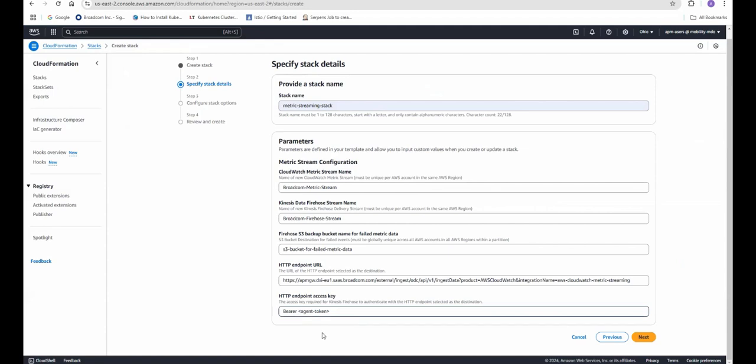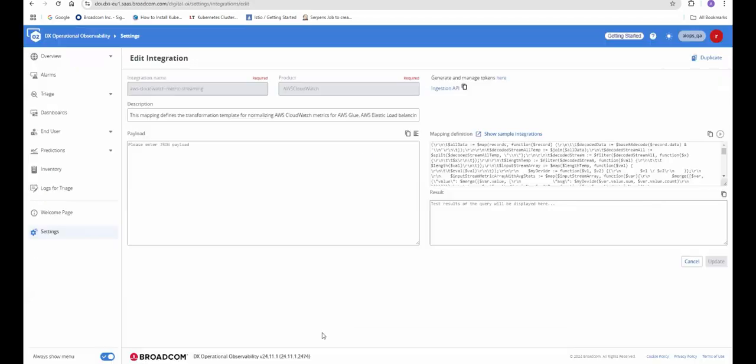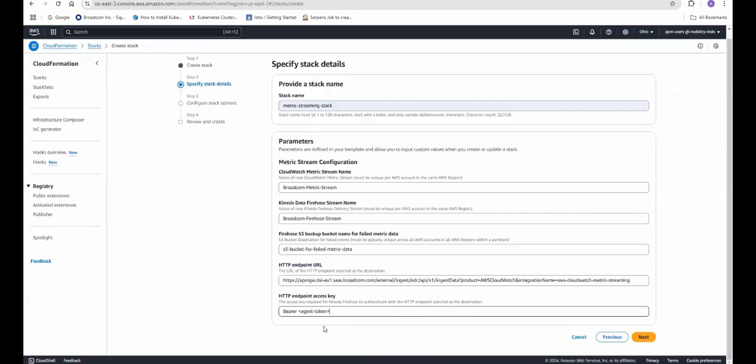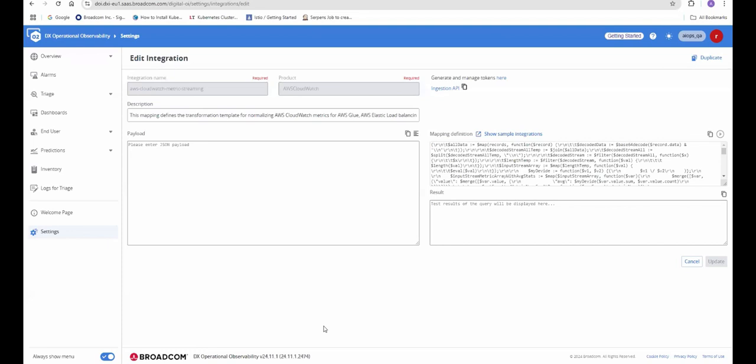Okay. Now the next property is an access token or access key that needs to be provided. That also we need to obtain or create from the DXO2 environment. Here you can see it says generate and manage tokens. So we can go here, click, and then we'll get the option to create an agent token, and we'll create the token from there and paste it to our settings on the AWS console.